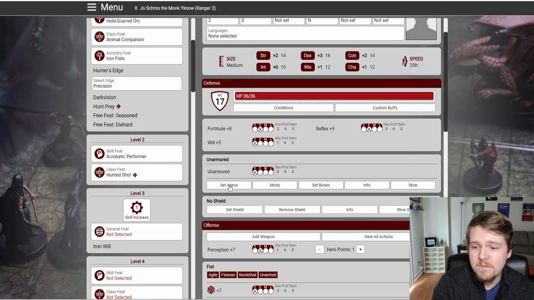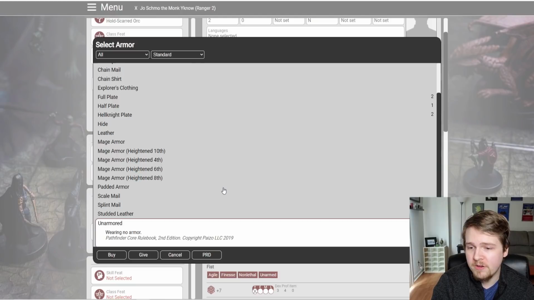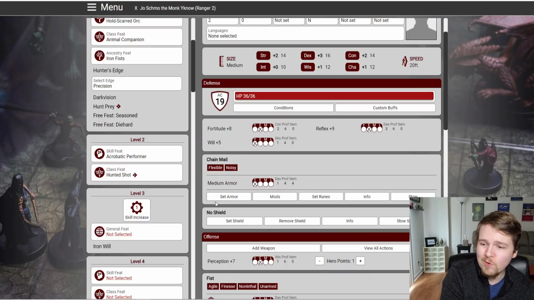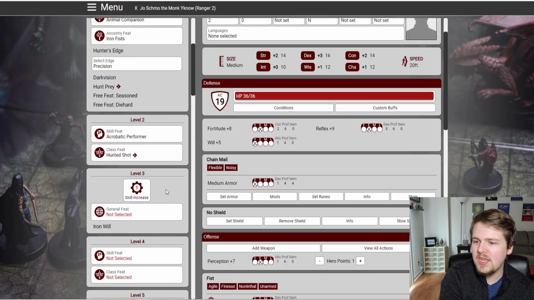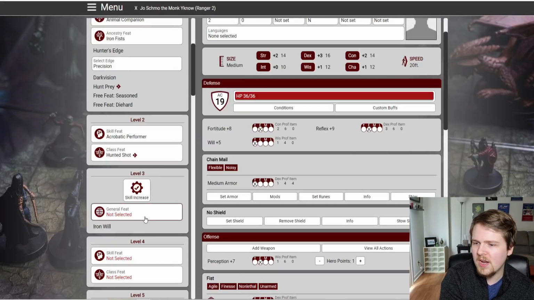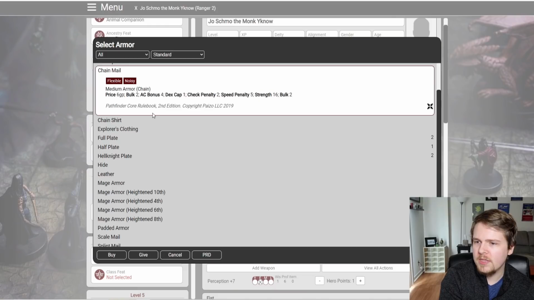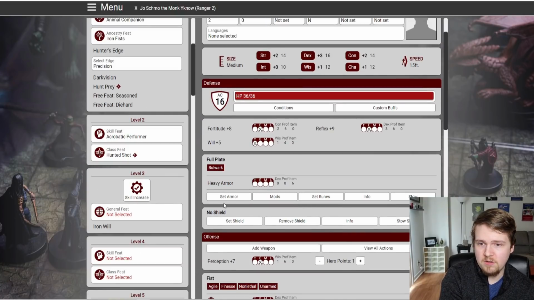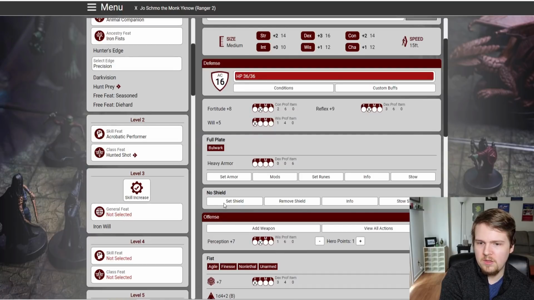If I want to have chainmail armor, I set armor, chainmail, give. Now I have chainmail, it upgraded my defense, it has my proficiency all set up. Really, really nice. Let's see how this goes. Let's increase a random skill. If I take here, let's give myself full plate heavy armor. Oh, it just got rid of my chainmail.